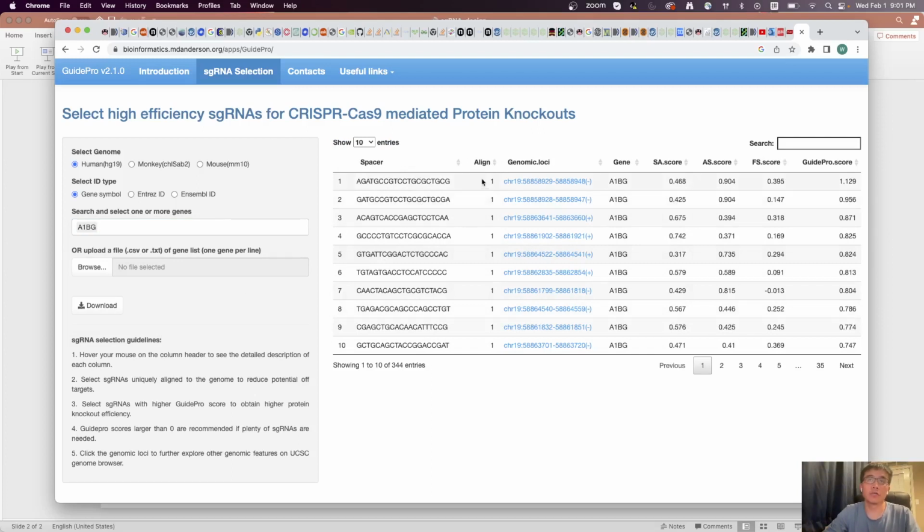The alignment shows how many other loci the guide is aligned to, right? If it's two, then it maps to multiple sites, and that's not good. It will cause off-target effects, right? And here is the genome loci, and it's the target gene. The different scores: this score means the sgRNA activity predicted from the sequence, and this is for the amino acid, so whether it's conserved or in a domain, and this is the frame shift. All these scores are the larger, the better, right? And the guide pro score combines all these scores to get a final score. Usually, if it's larger than 0.5 or so, that's pretty good.